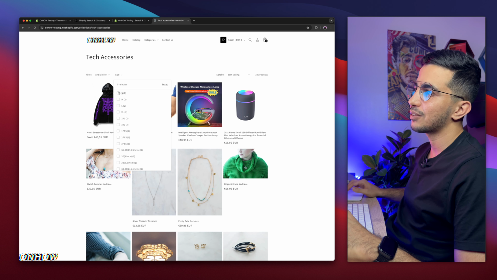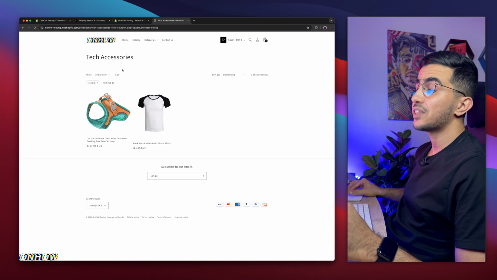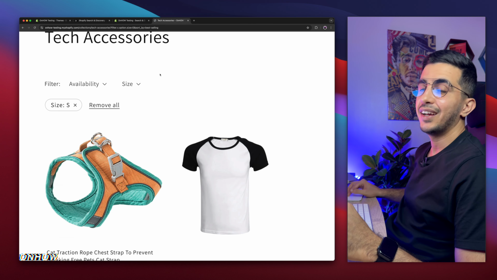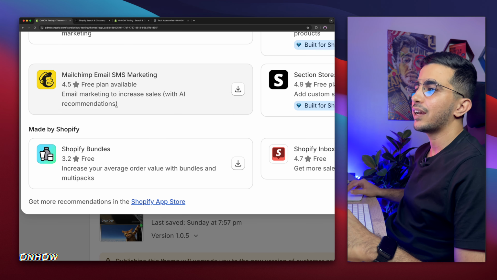And if I pick S or something like that, it will only show me the products that have the S variant. Now let's enhance these two right here. Actually, it will apply to all the filters in here. So the first thing we're going to do is get back to the Shopify dashboard.